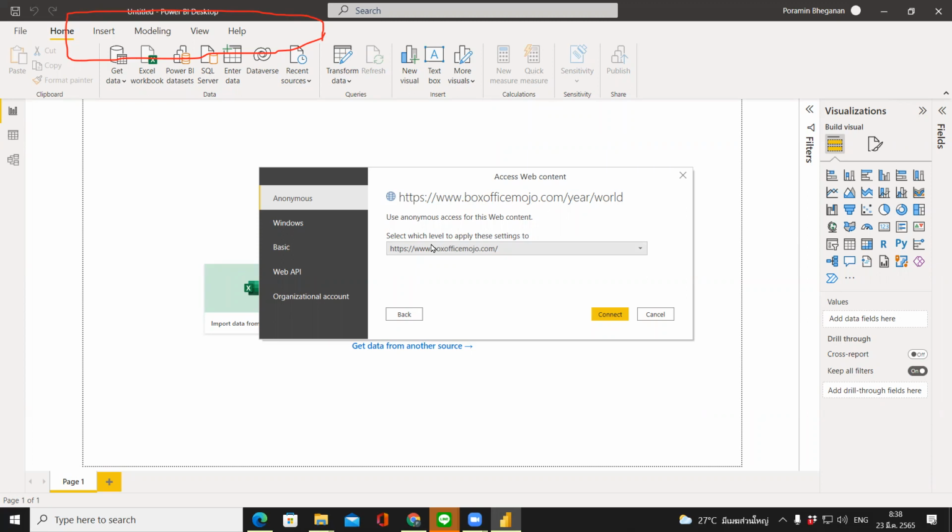Some websites allow this, but some websites require you to log in, and you have to provide the login information. Otherwise, when you try to enter that website without logging in, it may cause an error, because once you do not log in, Power BI cannot access that data for you. Okay. After that, you click connect.